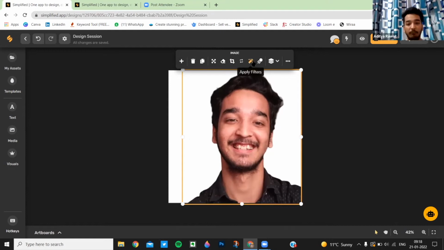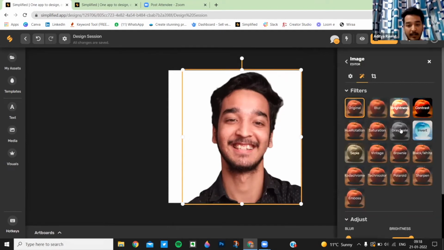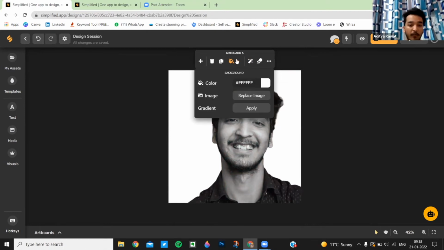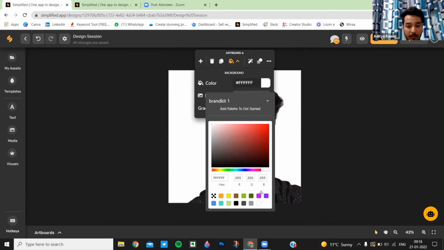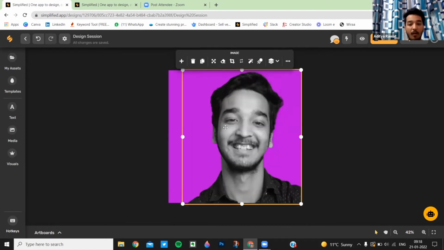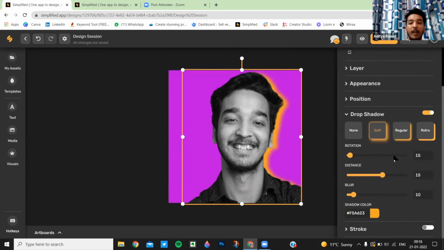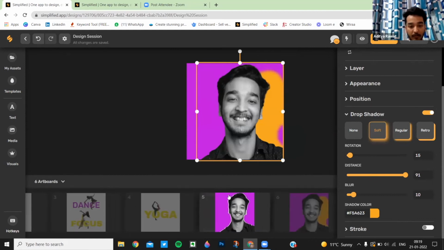So now go to filters and apply grayscale. And now you can change the background to whatever your brand color is, or whatever color you want to give the background. Mine is purple. And now select the image, open the advanced panel and go to drop shadow. So drop shadow only allows you to go to either this side or this side. So how are you going to create that kind of stroke that's on this one?